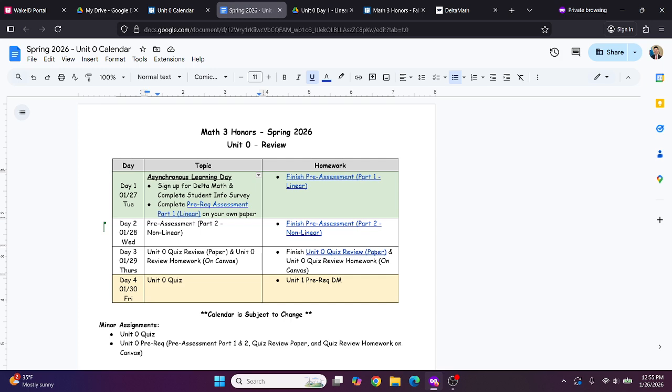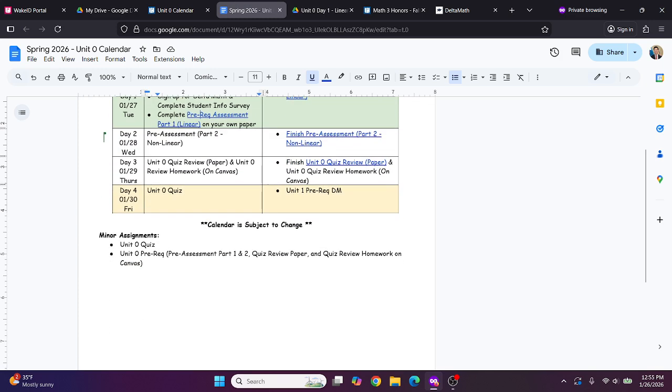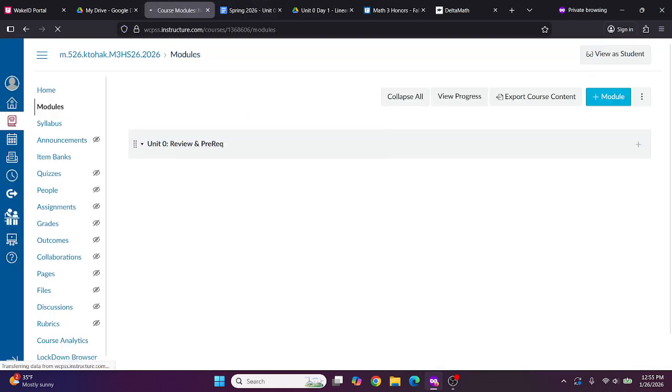It also tells you what things are going to be graded for the given unit. So in this unit, we'll have the Unit 0 quiz, which will be this Friday, and then all of the prereqs combined. Again, we'll talk about that more once we're back in the classroom. So I'm going to go back to the modules page here.